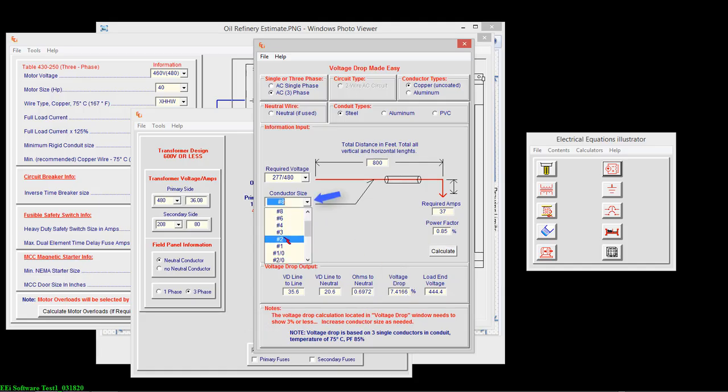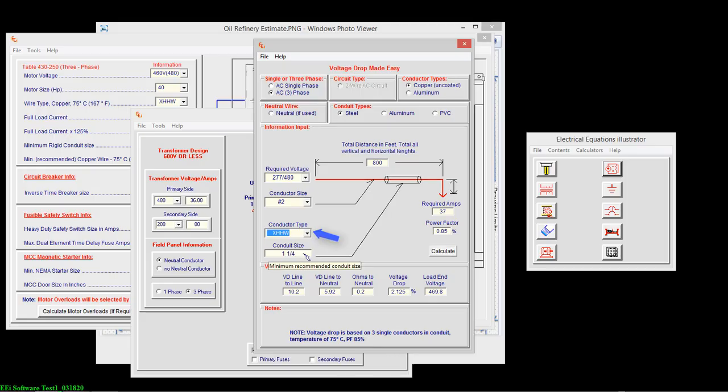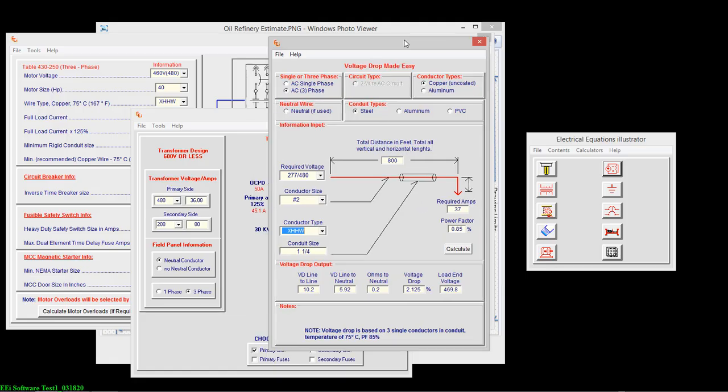I know the size is going to be a number 2, and to save time, we'll go ahead and put the number 2 in there and calculate it again. Our voltage drop this time is below the 3%. We got a 2.125% here. So with that information, we're going to use an XHHW conductor, and it's showing that our conduit is 1 1/4 inch in diameter. Okay, that's the information for one.